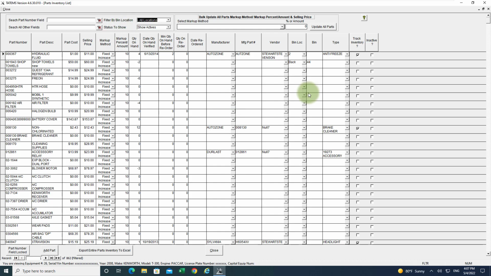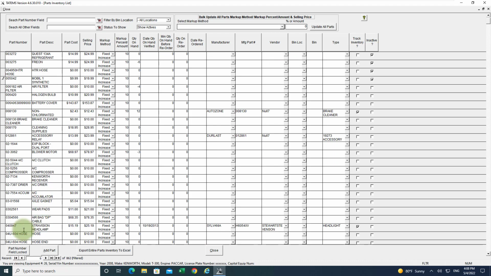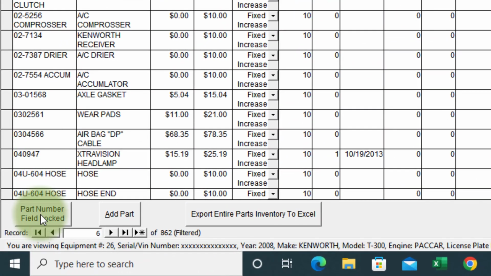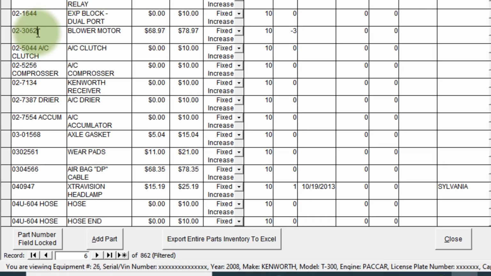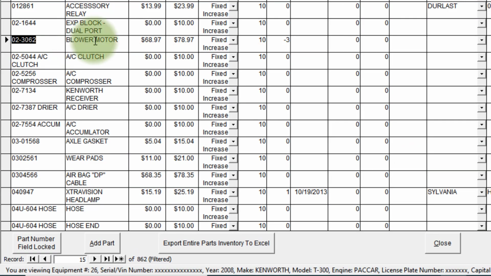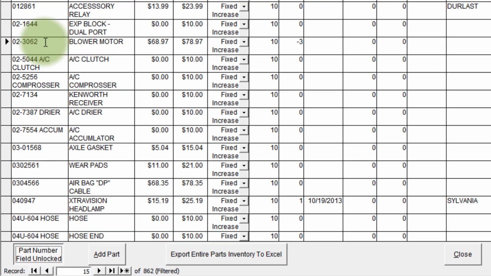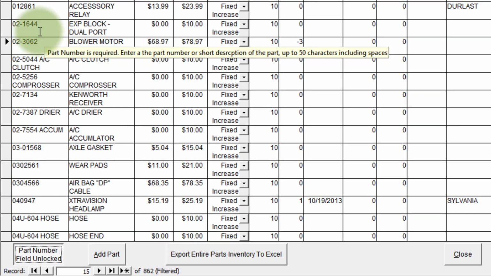And then if you need to quickly go in and change things to inactive, you can just check on the check boxes over here. You can update dollar amounts or quantity amounts, whatever you need to do here. Also, down here on the far bottom left, you can see we have a part number field that is locked. So you can't just go in and start typing on that. But if you do need to change a part number field, you can go ahead and click on that button, it'll unlock it. And now the part number field is unlocked and you can start typing into that field. Just be careful with that.